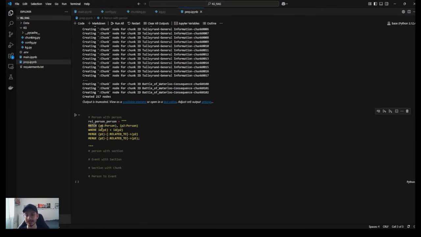Match is something similar to select in a SQL query, and we are finding the two person nodes where the ID of the first node is larger than the second node. Why? Because we don't want the self relationship. That's why we need to have this condition, and then we merge them. Merge is a function that allows you to create those relationships between the first node and the second node. And since we have a two-way relationship, we do this from the first node to the second node and the second node to the first node.